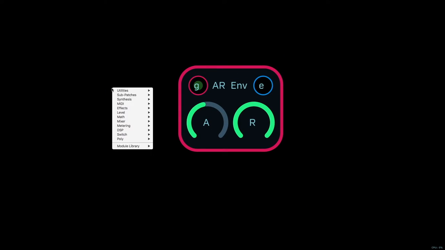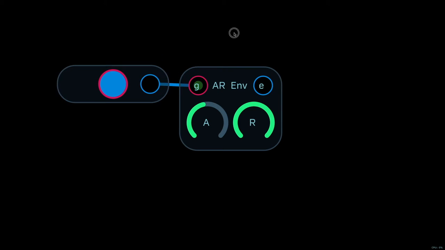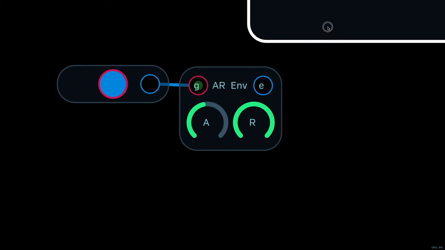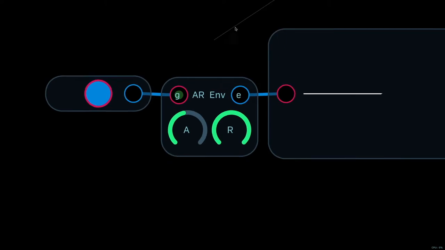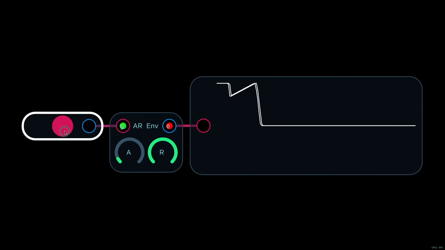Lock UI. And I'll create a MIDI trigger here. Put that in. And waveform, so you can see the output. Whoops, there we go. All right. And here is your attack release envelope.